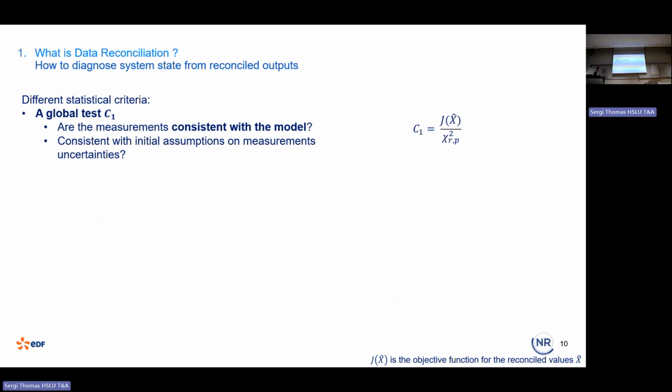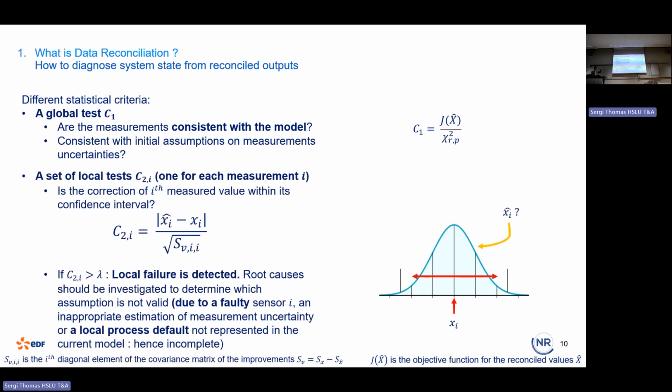So first, a global test setting whether the measurements are consistent with the model. And then a set of local tests. So for each measurement, is the reconciled value not too far from the initial value? And if that's the case, maybe there's a defect or a local failure and it should be investigated in some way.